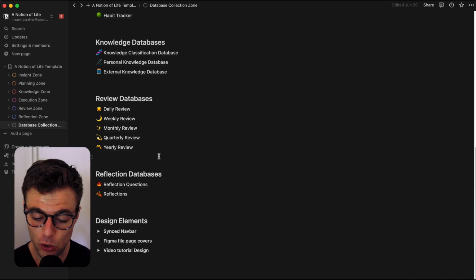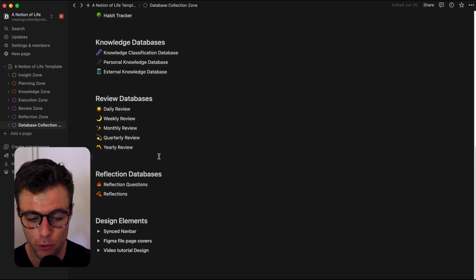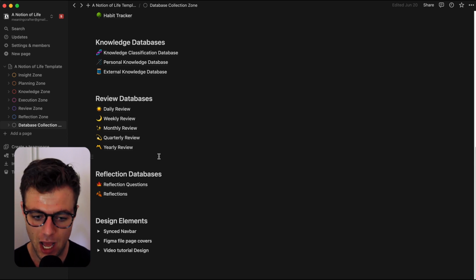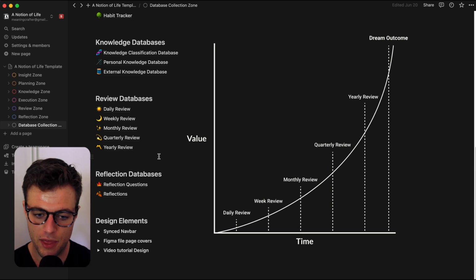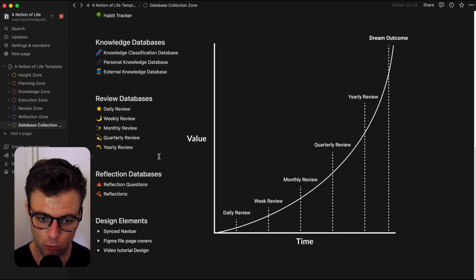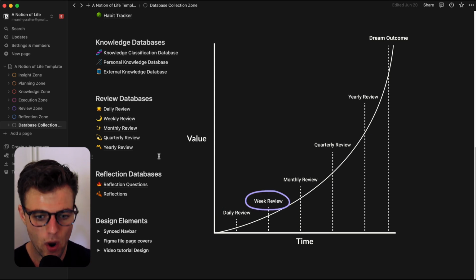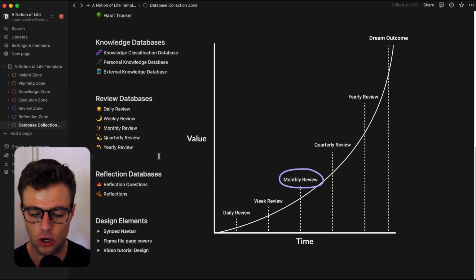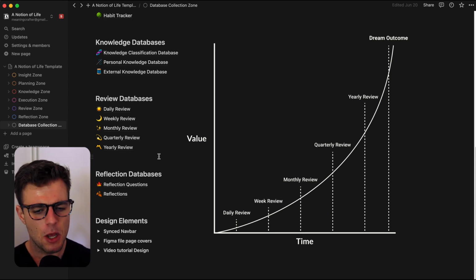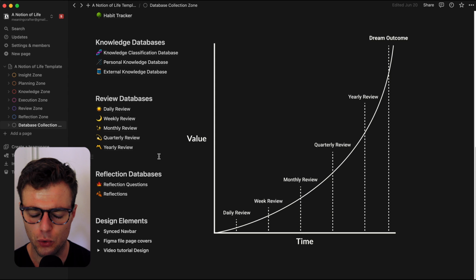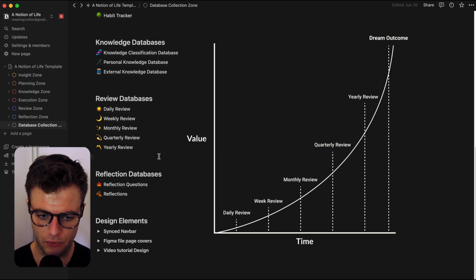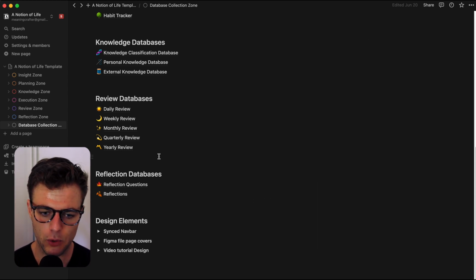Now, we are going to explore these reviews elaborately during this series. For now, it's just good to know that we have these different spaced reviews with different spaced feedback loops, right? The daily review, we do that every single day. Weekly review, wait a little bit longer. Monthly, wait even longer. And then something like the yearly review, we only do it very occasionally, but it's a super powerful tool for shaping our personal and professional development. So these are the review databases.